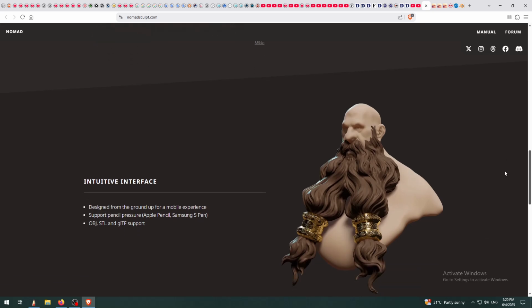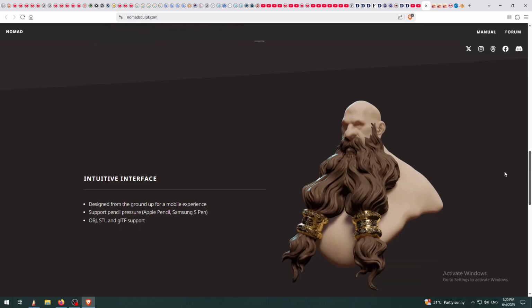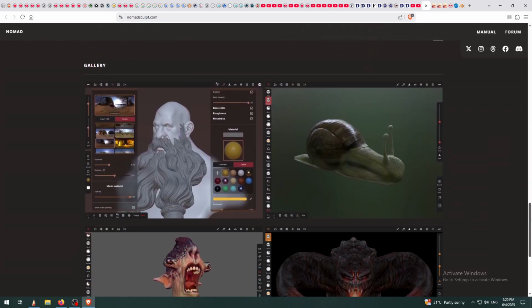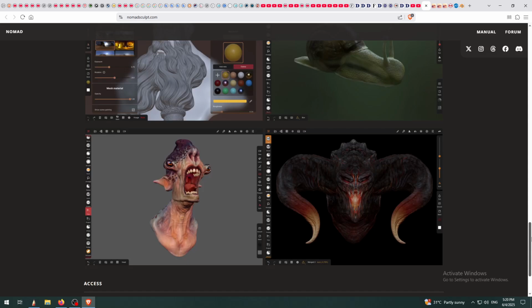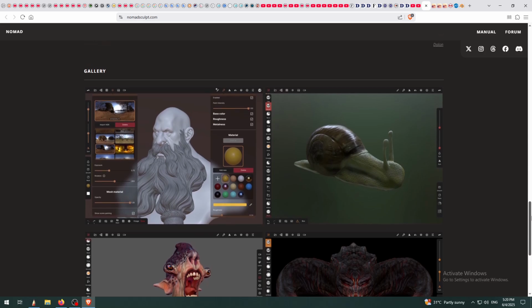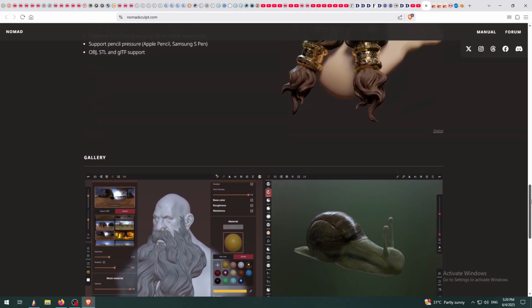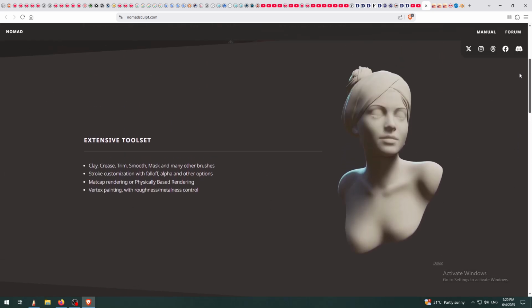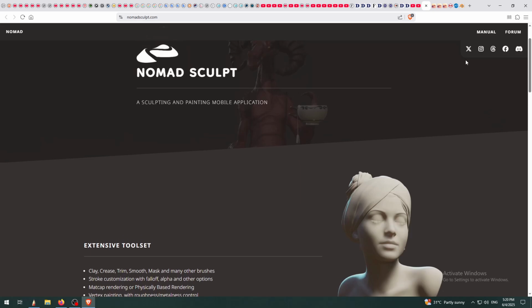And it looks really professional. So yeah, it supports pencil pressure and formats like OBJ, STL, and so on, which are standards. So this was mobile only so far, and it was, I think, around $20 or $30 on the Android and iOS store. So now they are transferring it to desktop.